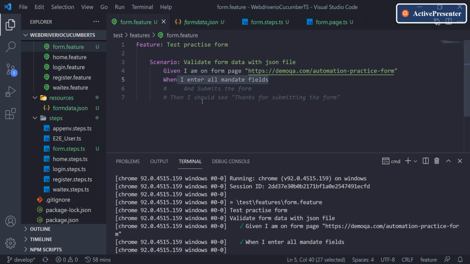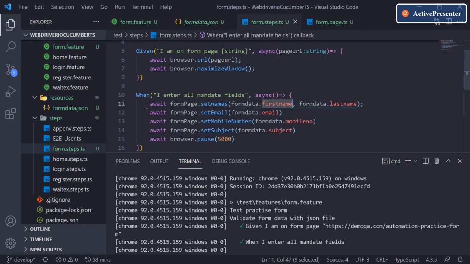In the next video we will see how we can pass the path of this JSON file as a parameter here, and based on that path it will change the JSON file, and the data in that JSON file will be captured and passed to our test cases. That we'll see in the next video. Thank you so much.